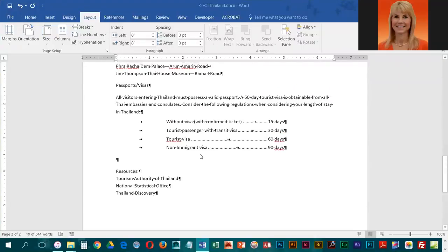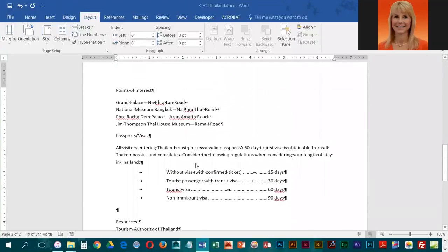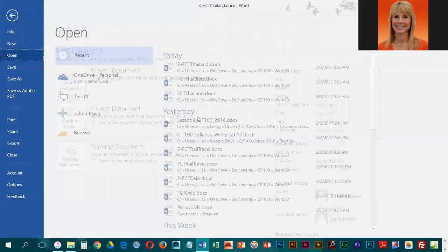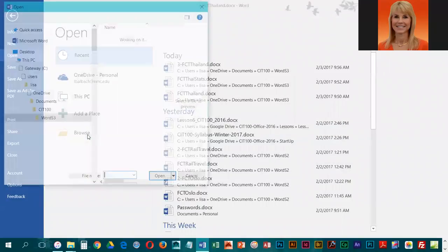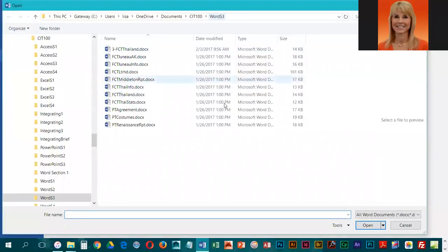So we are going to be doing some more copying and pasting, except this time we are actually going to be copying multiple sections of text into the Windows clipboard and then retrieving them from that clipboard. So we do need to open another file. And this one is also in the Word S3 folder. It is FCT TIE Info.